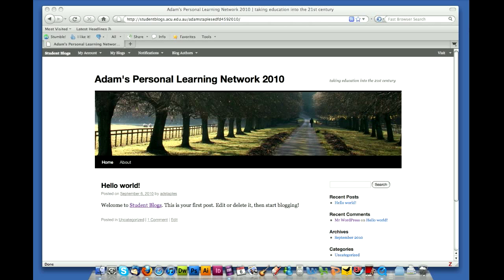WordPress provides a number of different templates that can affect and alter the actual appearance of how your blog appears when it's being viewed over the web. Now, some templates are better than others, and certainly some templates are better for the purposes of a PLN than others.